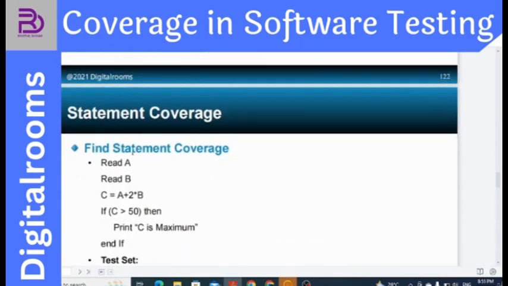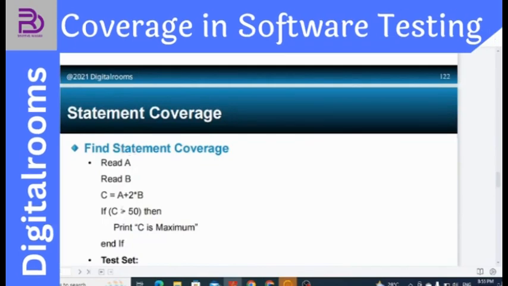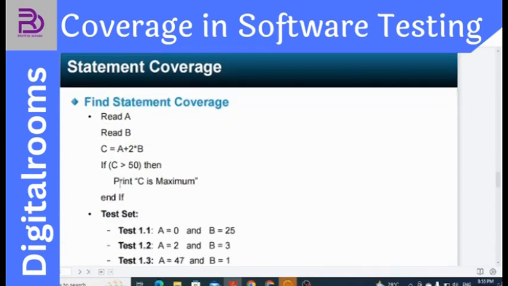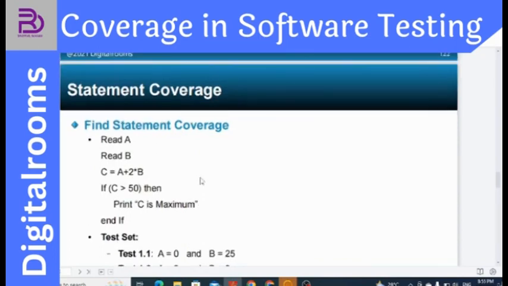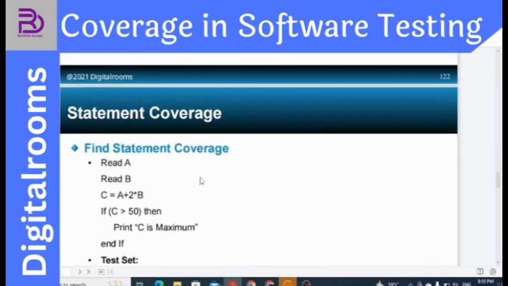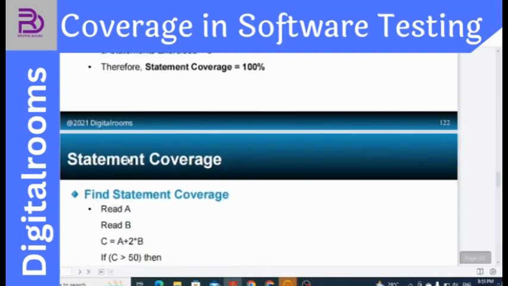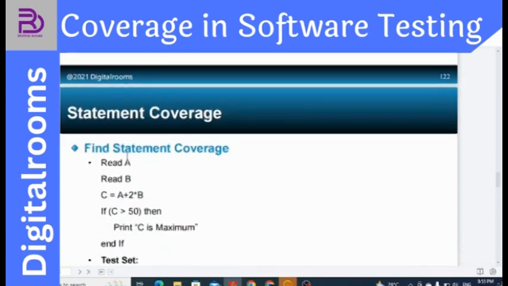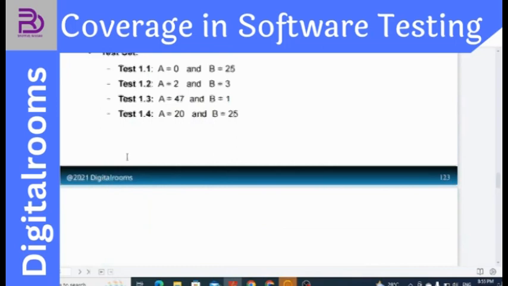Find the statement coverage: read A, read B, C is equal to A plus 2 into B. If C is greater than 50, then print C is maximum. You might have done at least some C++ or any basic language, right? Without this you won't be able to understand this. So I would like to explain again. Here it is giving a different statement. Okay, understand this.